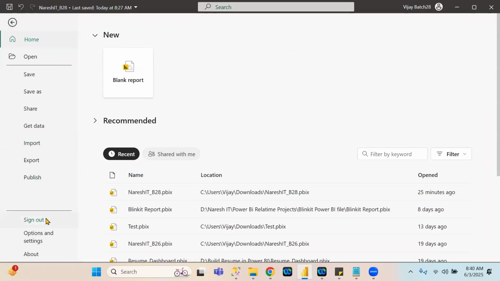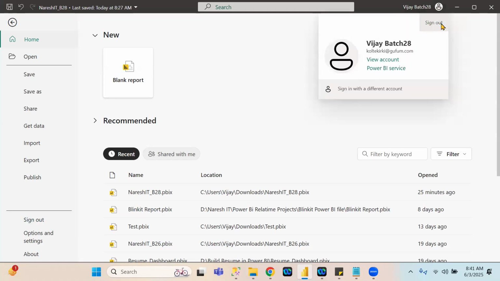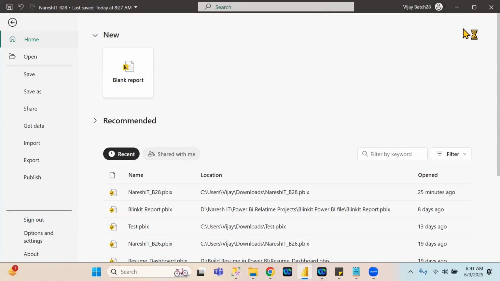Next one is sign out. Sign out means you already signed in, right? See here, it is showing with the name and everything. So if you want to log out from the credentials, then you have to use sign out. Here also, when you click on this, you will see the sign out option is available. You can click on that one. Anything is okay, fine. Understand clearly?